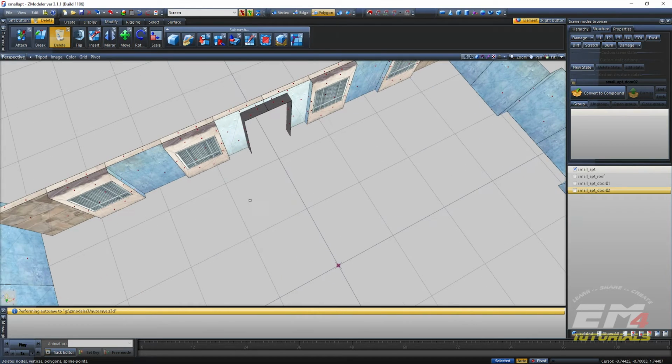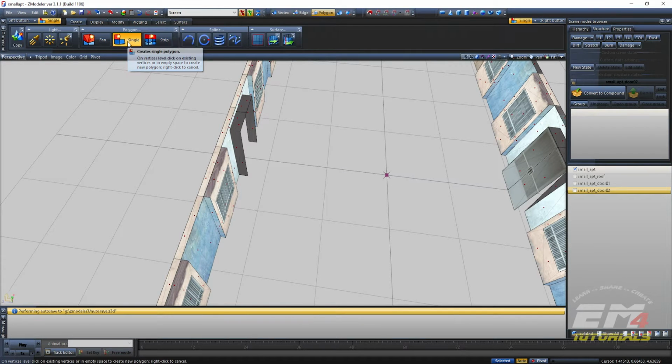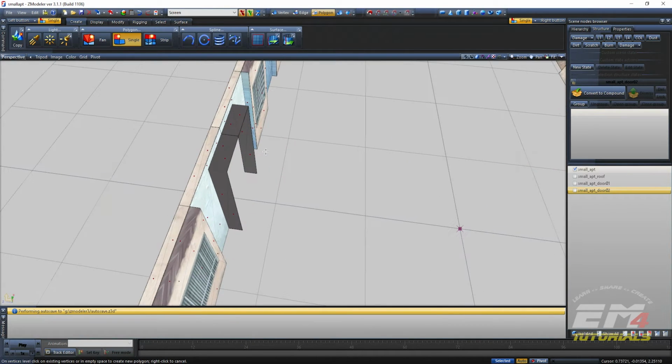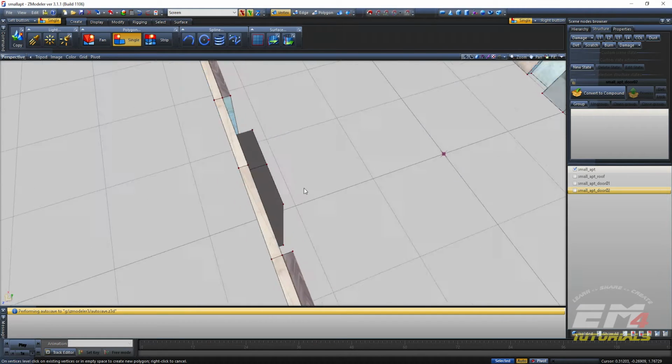What we're going to need to do is create some polygons. So the first thing we're going to do is go to our Create tab, and we're going to create a single polygon. The first spot we're going to do is go to this corner here, and I'm going to go into vertex mode. That's going to allow me to select actual corners of polygons, and that's what we want to do.